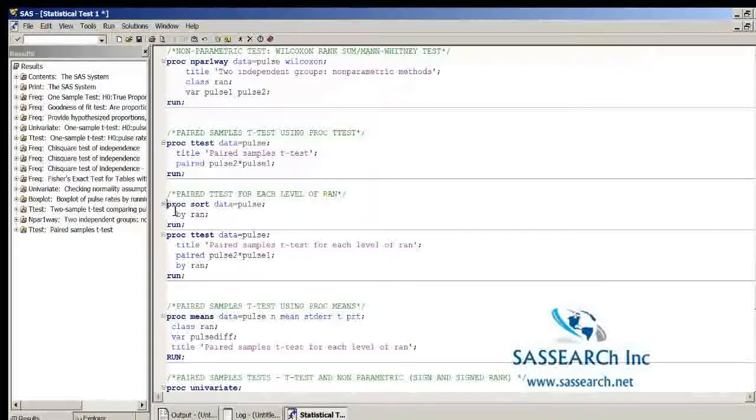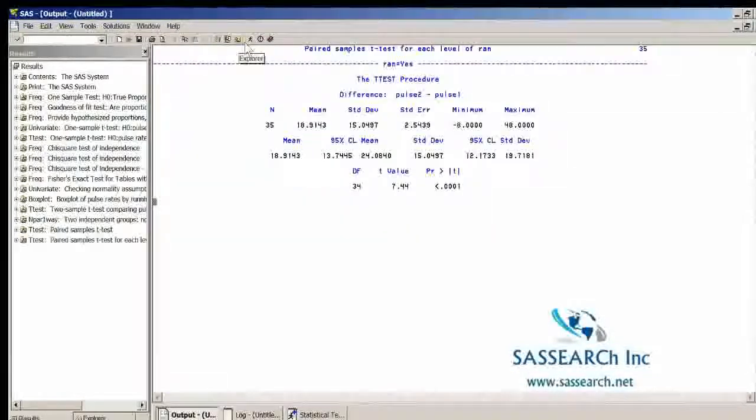Let's say we want to do a paired t-test for the group of subjects who ran and the group of subjects who didn't run. Then we are going to do our PROC TTEST by the variable ran, and let's see how the results differ here. So for those who ran, there was a very significant difference in their time 2 pulse rate compared to their time 1 pulse rate. For those who did not run, you see the p-value is 0.85, and so we would conclude that there is not a significant difference in the time 2 pulse rate compared to the baseline pulse rate for those subjects who did not run at all.